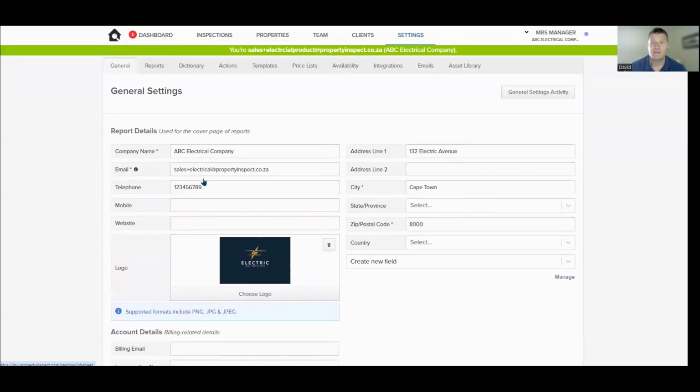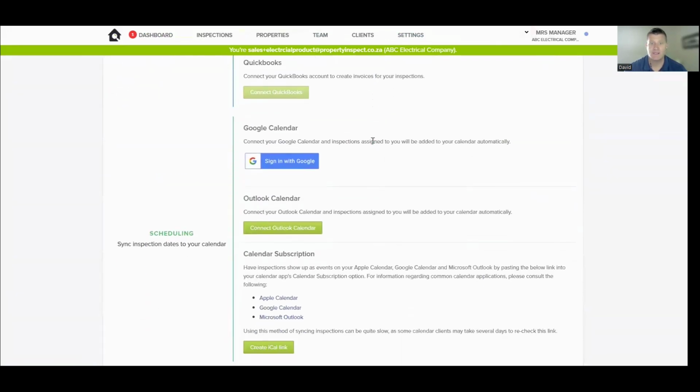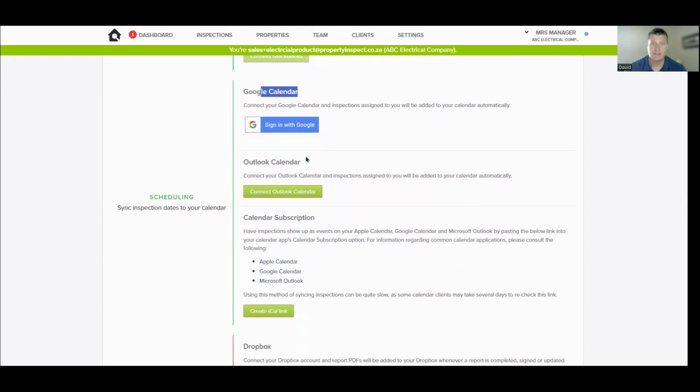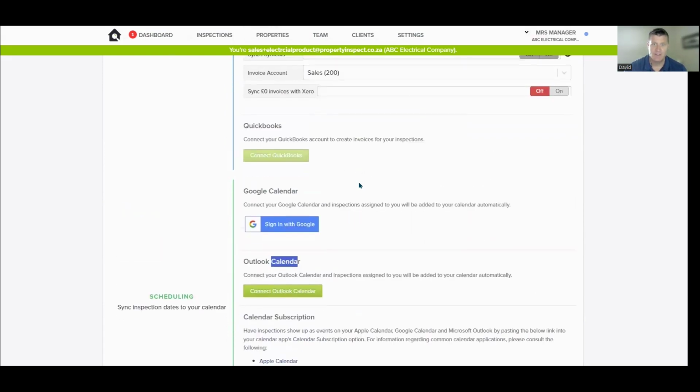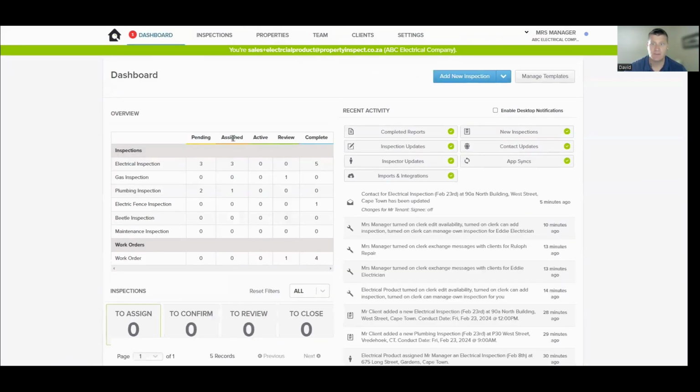The other thing that they can do is use our integrations tab over here to connect to their diaries. So here you can see I can connect to Google Calendar or iCalendar or Outlook, and this will sync the calendars. Now that we've done all of that, we can actually go ahead and schedule the job. So let's have a look.